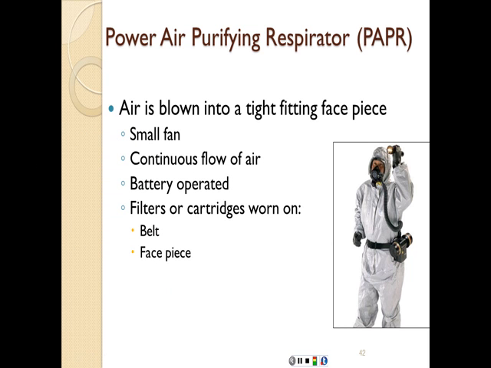The other type is the power air purifying respirator. In this case, air is blown into a tight-fitting face piece from this air blower here. So we have a small fan, continuous flow of air. It's battery operated. Filters or cartridges are worn on either the belt, like here, or on the face piece itself. So that's going to be a power air purifying respirator, or PAPR.